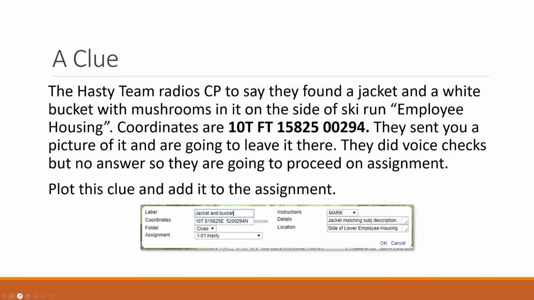So a clue, I can't remember if we went over this. Oh, yes, we did. We did a clue. We don't need to go over that. Does anyone need me to go over a clue?